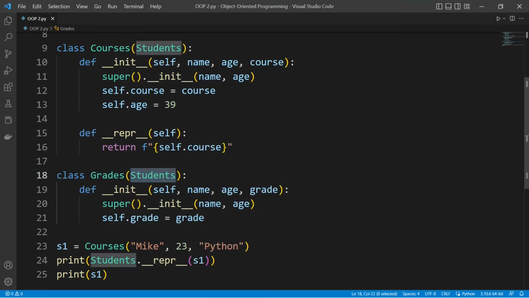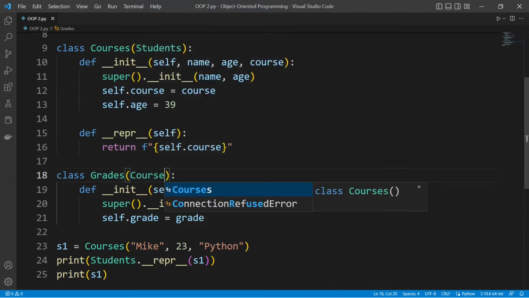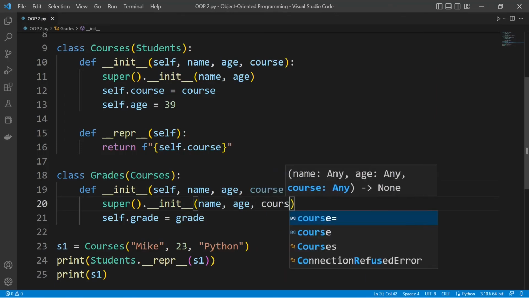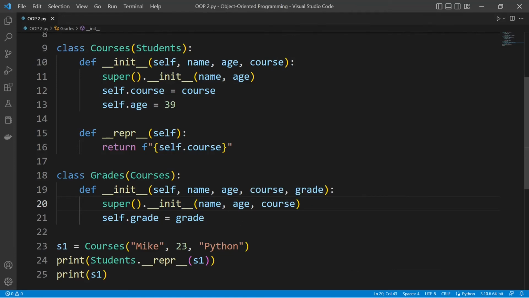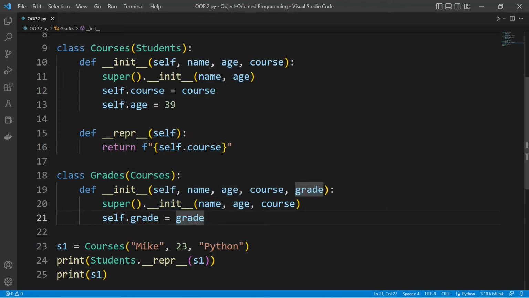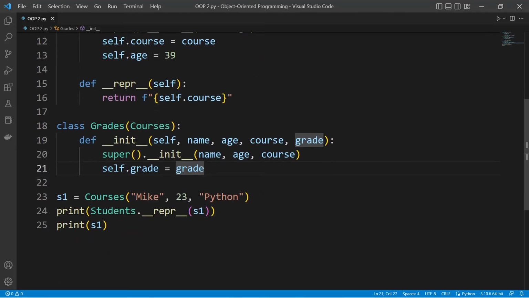So this is actually not going to be Students, it's going to be Courses. I apologize. And let me add a course in there. So let me say course, and in here as well. Okay, so you can inherit name and age from Courses because name and age are inherited from Students in Courses. So when you inherit name and age, you're actually inheriting from the class that's inheriting these parameters. I don't know if that was clear, but I tried my best.